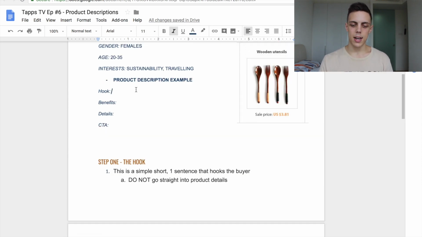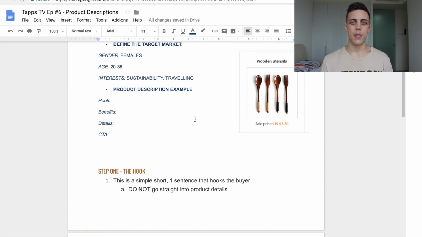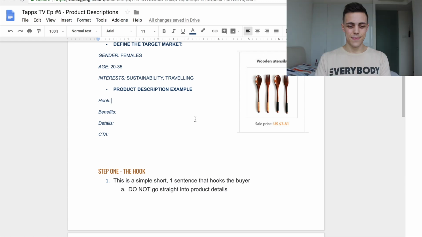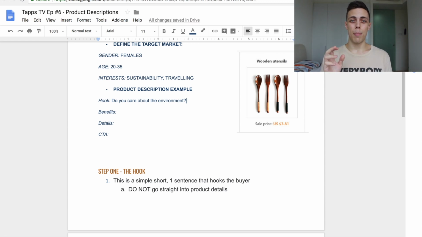Keep in mind that we're targeting someone who loves the environment, right? They're sustainable. They think of themselves as somebody who contributes positively towards the environment. Okay, so here's our hook. Do you care about the environment? Bam. The person that we're trying to target is very passionate about sustainability. So as soon as you ask them that question, you're pulling on the heartstrings, right? They're emotional. They're almost going to feel offended that you've asked them that, because of course they do.